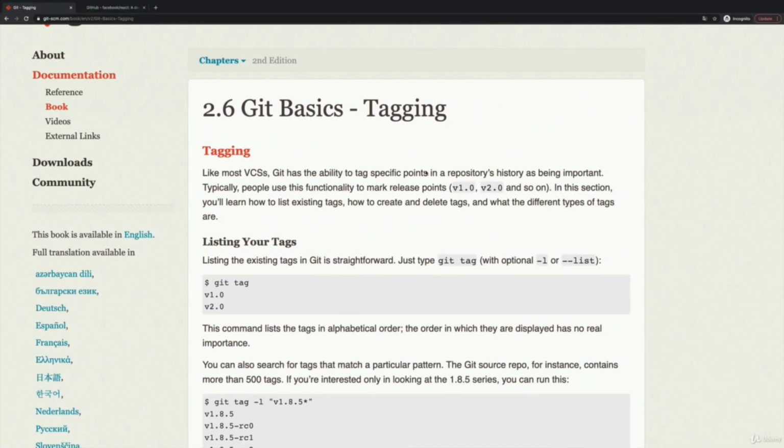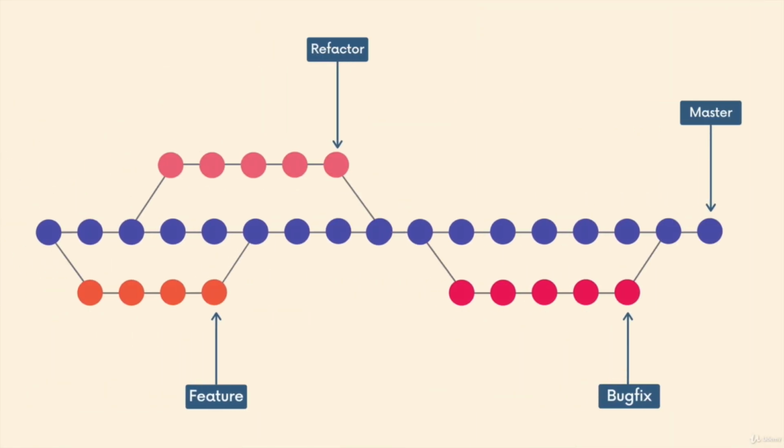So on the Git docs, they explain this. Git has the ability to tag specific points in a repository's history as being important. Think of it as like a sticky note on a commit. Typically, people use this functionality to mark release points, but again, you don't have to. But that's the context I'm going to demonstrate it in. It's what you'll see the most, really the only thing I ever see tags used for.